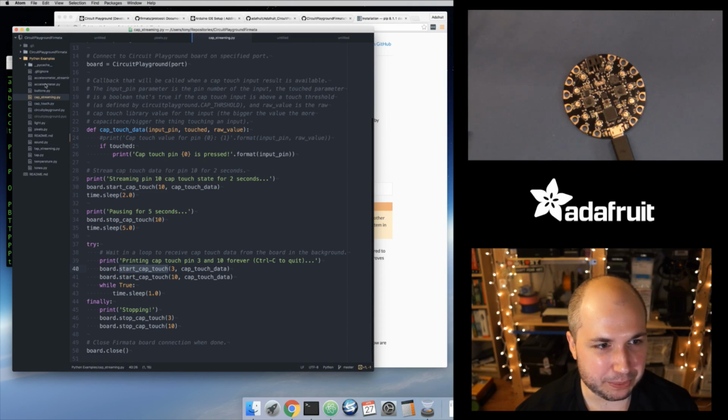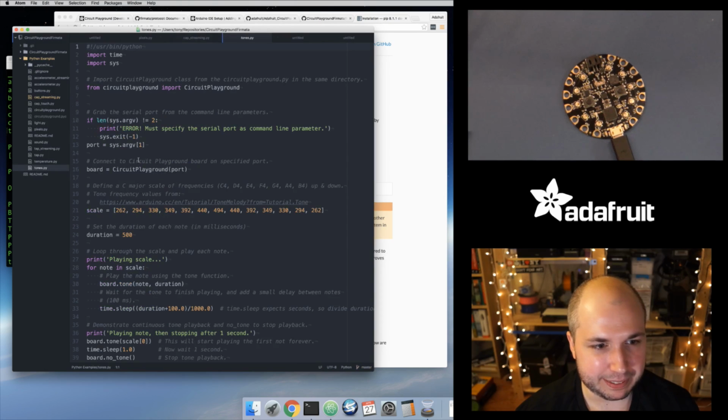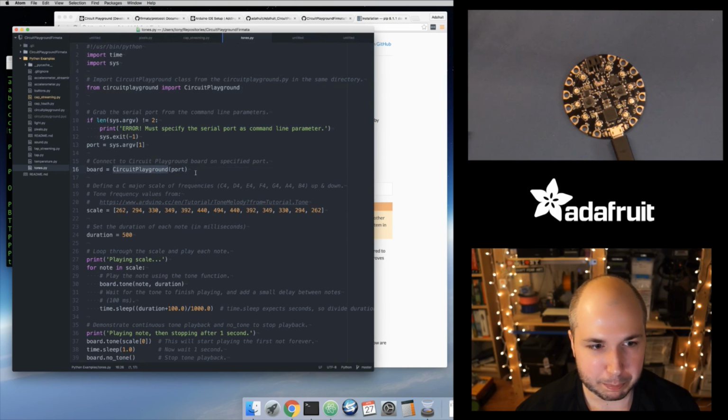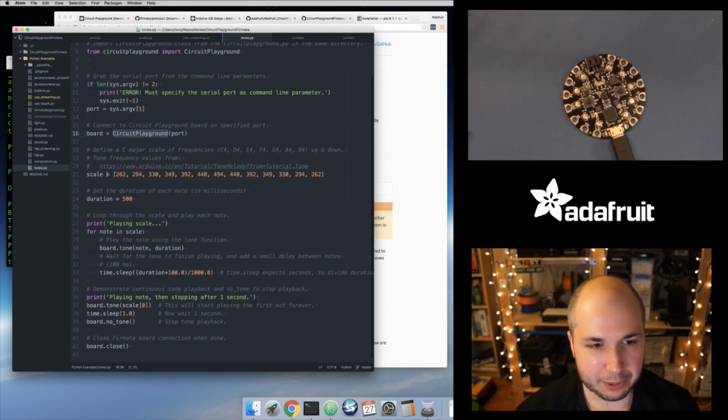You can make music, songs, all kinds of stuff with that. So let's look at tones.py. Again, same boilerplate, import the library, create a Circuit Playground object. Now here I create a scale, which is just the frequencies of these notes. I said it's a C major scale. I was just looking at Wikipedia and sites like that. So like 262 hertz, 294 hertz, 440, I think that's an A4.